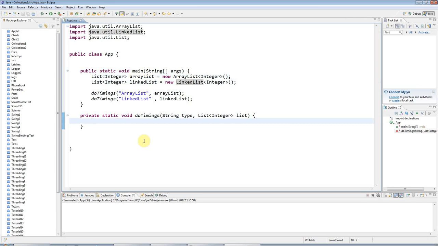So in doTimings, first I'm going to populate my list with, let's say, 1e5, 1 times 10 to the power 5, so that's 100,000 items. And I'll just say list.add, so I'm using the list interface method add here, which you can also find in array list and linked list. And I'll just add in i to add something there. So I've populated the list.